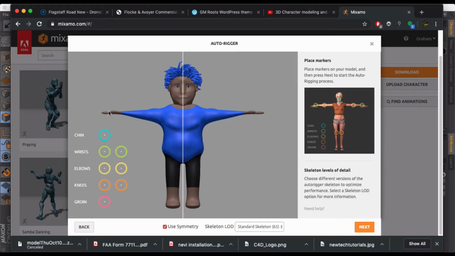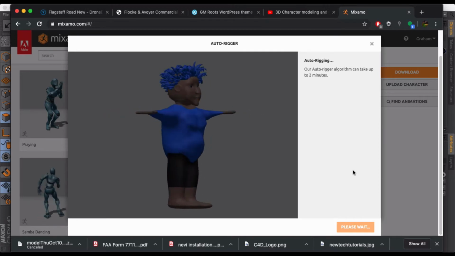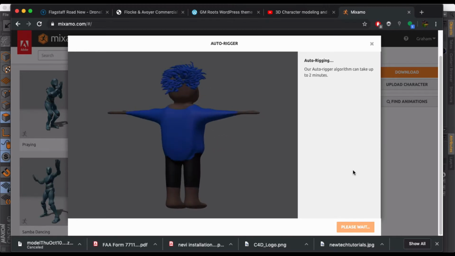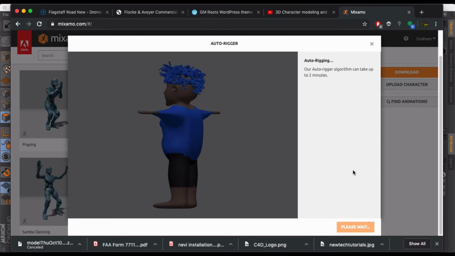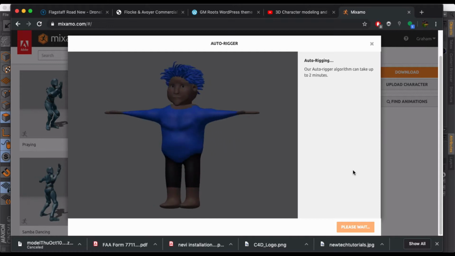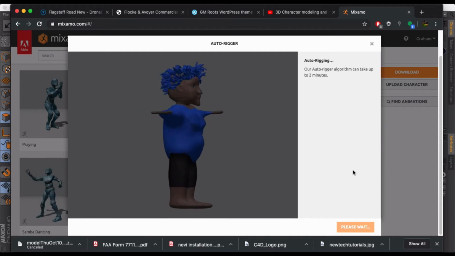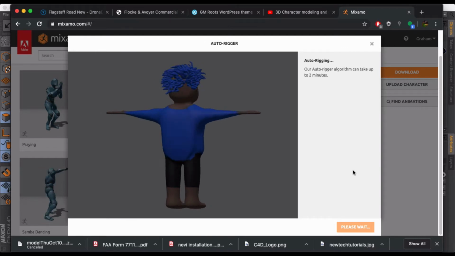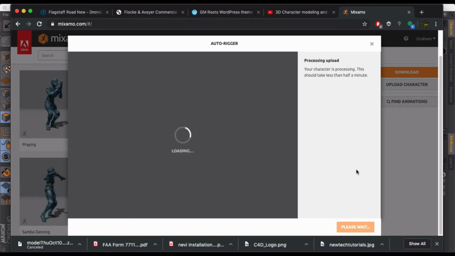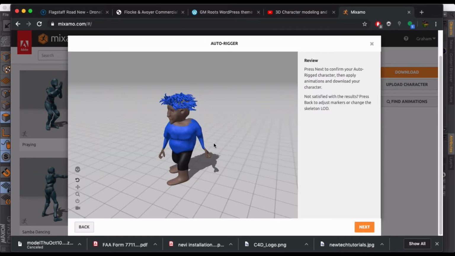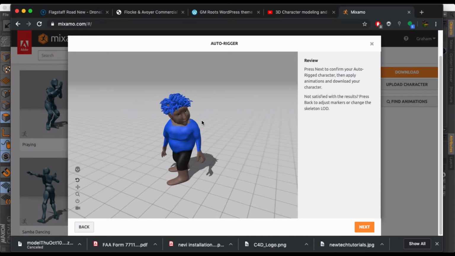We're ready to add a skeleton to this character. Just basically drag these out into their correct position, roughly. And this is going to put skin weight and a full rig on your character pretty quickly. So this is going to take up to 2 minutes. Usually does take around that. So we'll wait and see how long this is going to take. Probably speed this up a little bit. And now we've got our character rigged and ready to go. It appears to work well.